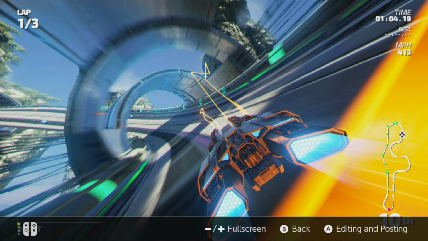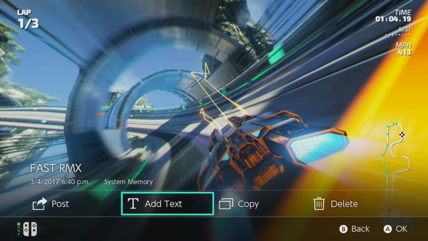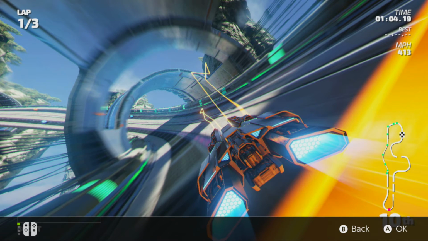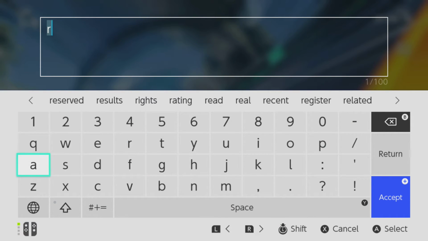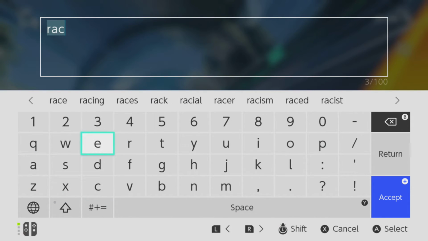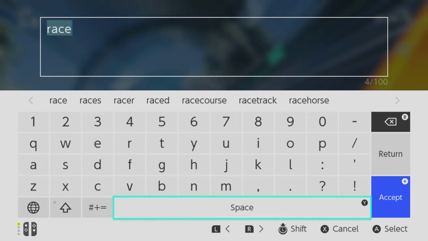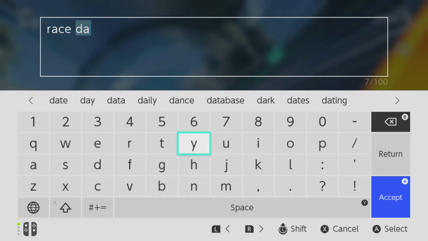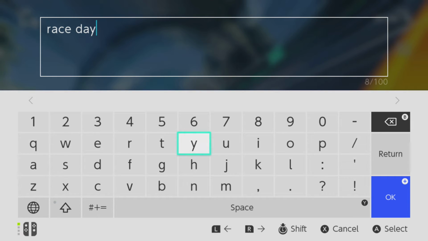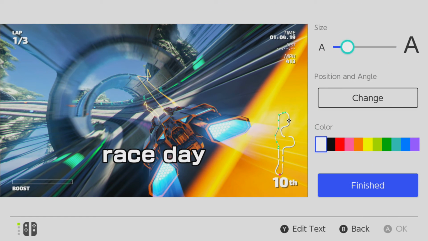And I'm actually going to show you something pretty cool. This actually has editing, so you could do text. You could copy. So you could put something like, I don't know, this is just an example, of course, but race day. Accept. Okay? Pretty cool.